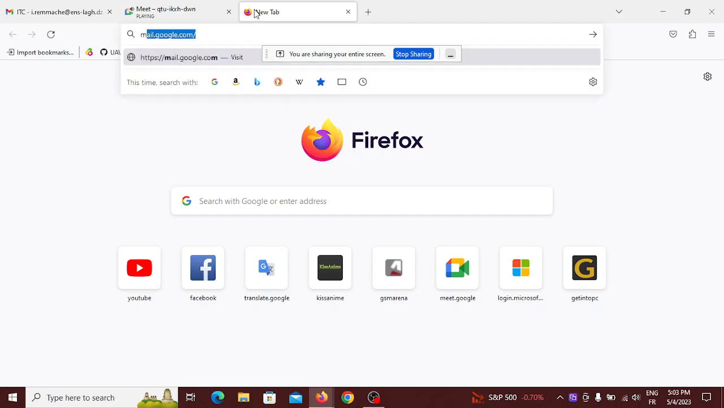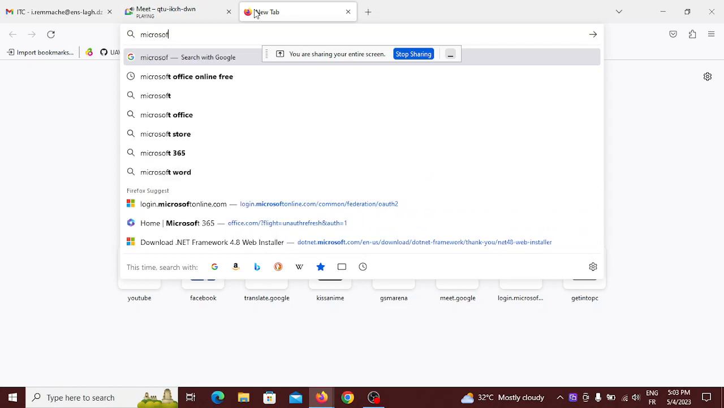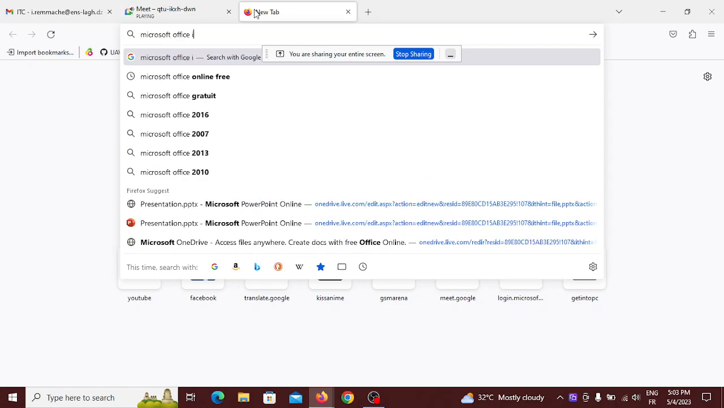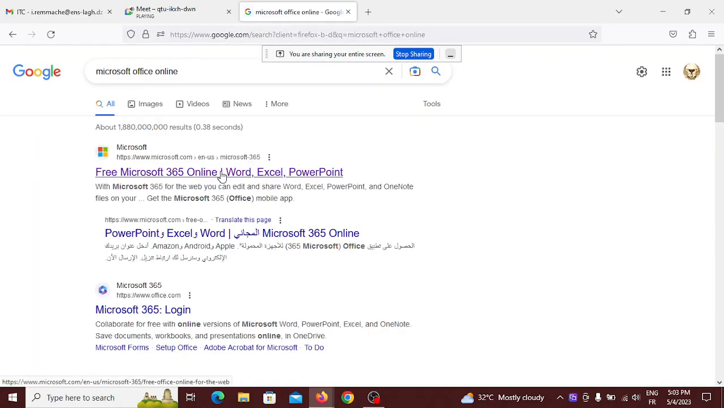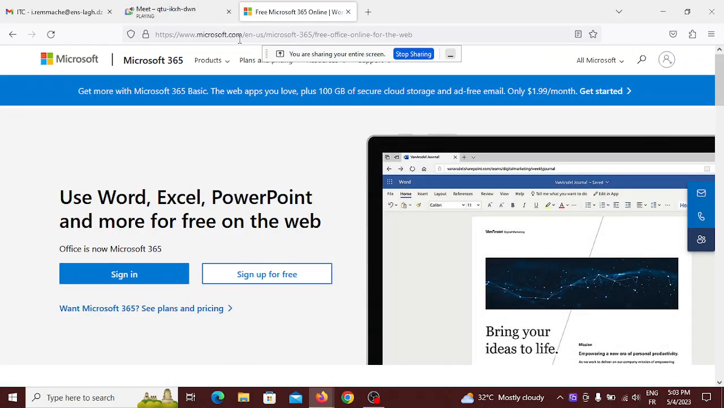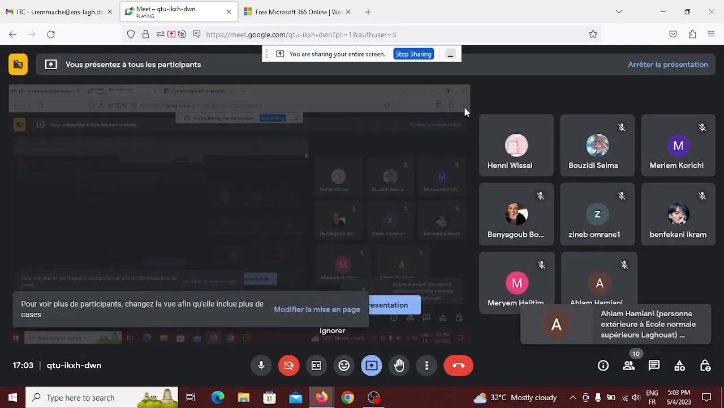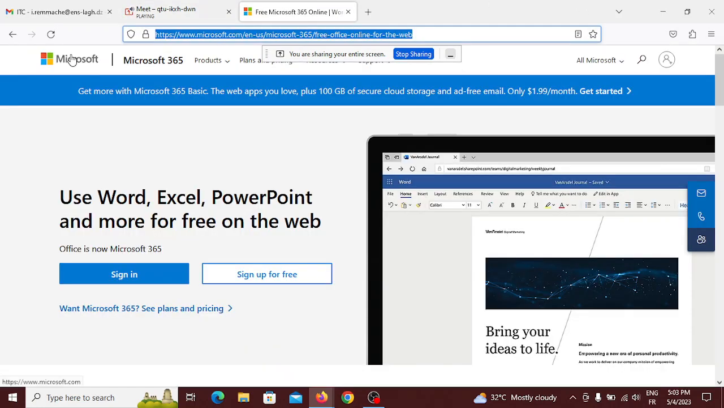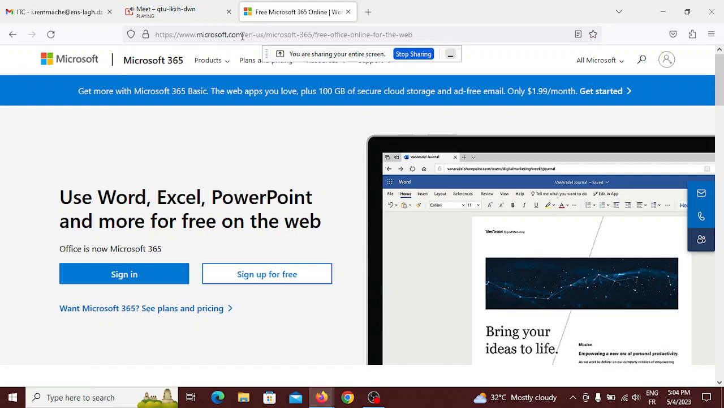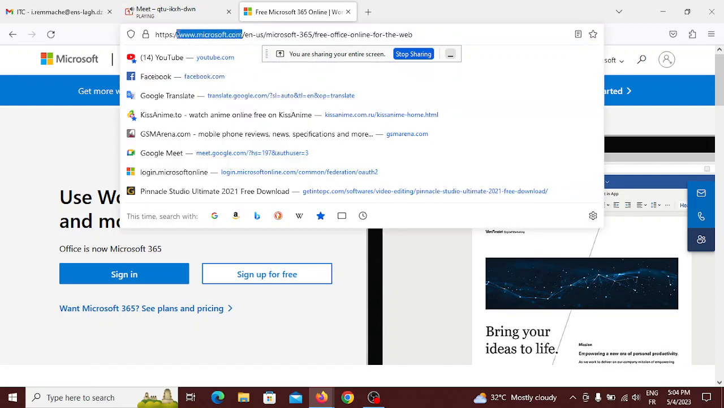Let's search for Microsoft Office Online. Free Microsoft 365 Online, Word, Excel, and PowerPoint. Okay, so notice that the URL says Microsoft.com, so it's the legitimate Microsoft site. You don't need to be accessing URLs that don't direct to this web page. You need to verify that you're in the official Microsoft website, Microsoft.com.